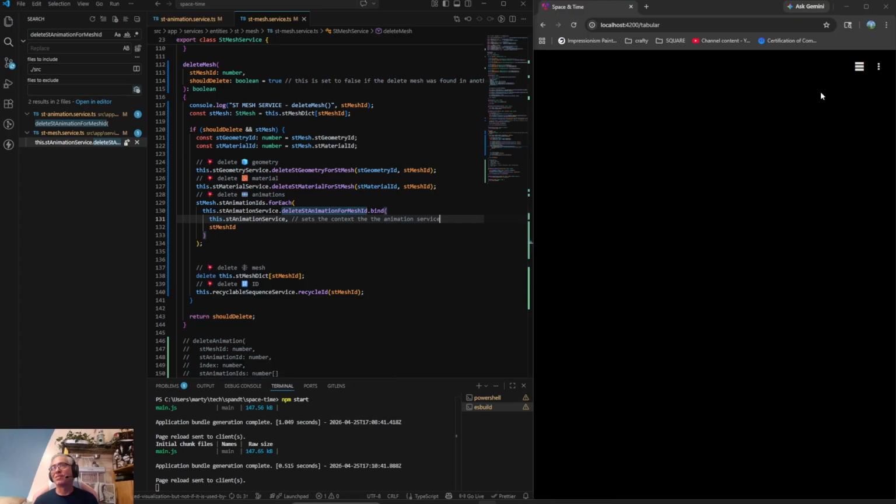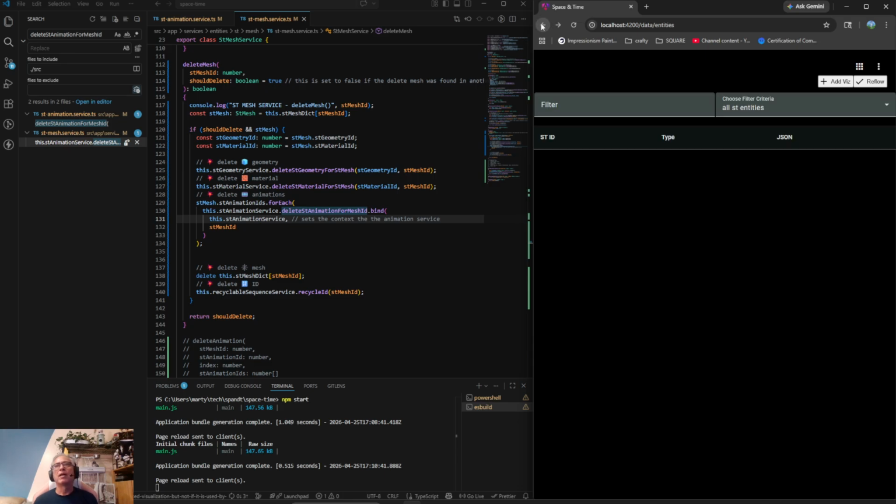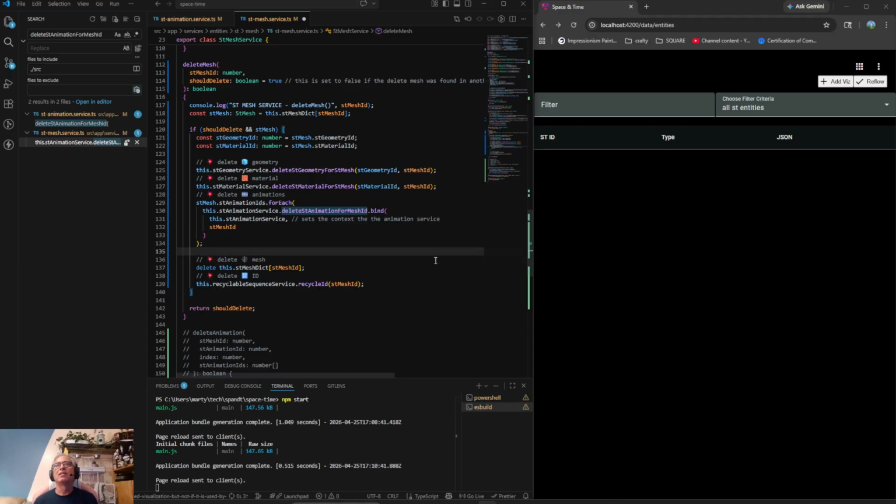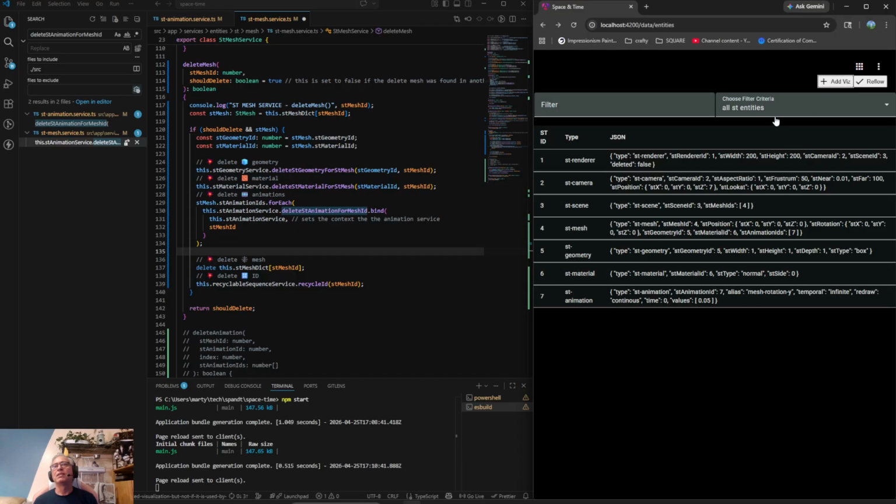instead of sending in an empty array or the mesh service as its context. And it's all gone. So mission is in fact accomplished. Gosh, that was crazy. So now everything is gone. So that means that when I create a new one, everybody gets it.